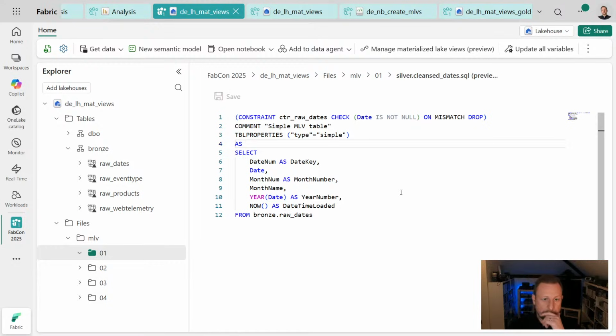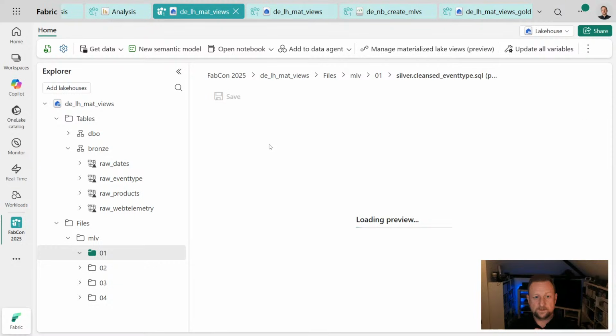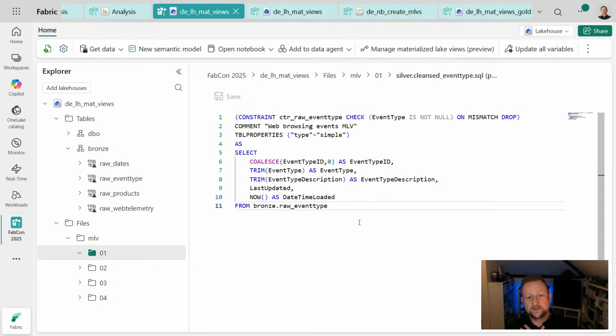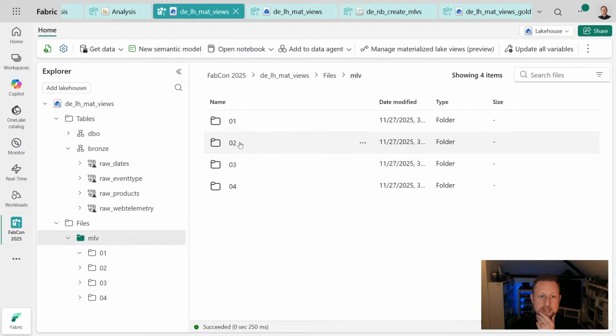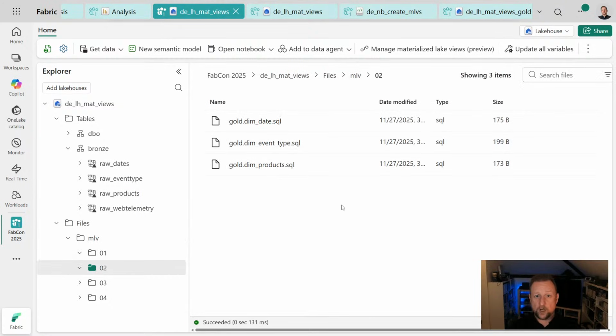But look, as you can see, I've just got a series of SQL files. Anyone familiar with DBT, this is kind of what I'm doing. So I've got my silver. All of these can be run, they're not dependent on each other, right? So you can run any of those four in sequence or in parallel, it doesn't really matter. And then from there, I've got my gold.